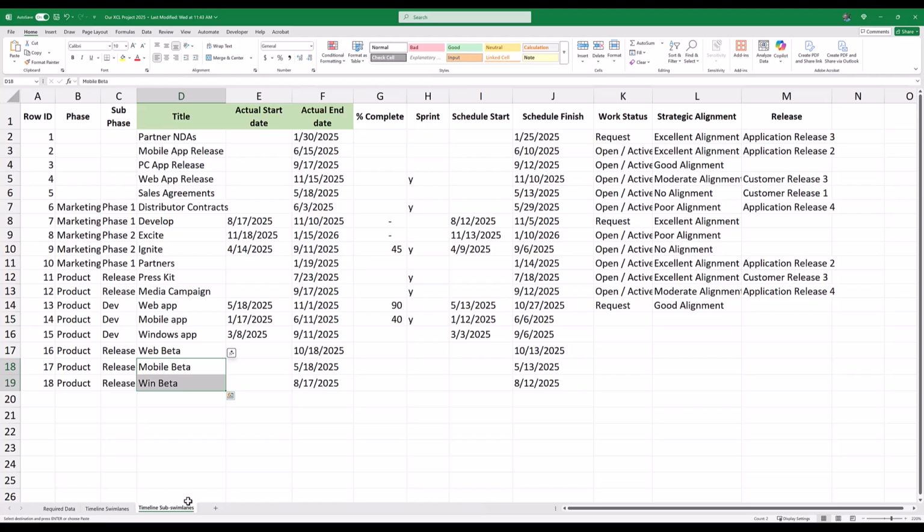You'll notice that in this case, we have columns titled phase, subphase. We have a column titled title, actual start, and actual end date. So there's that required data that we looked at before. We have a column for percentage complete, and then a couple other columns that are probably not as relevant to creating an image of this project, right?